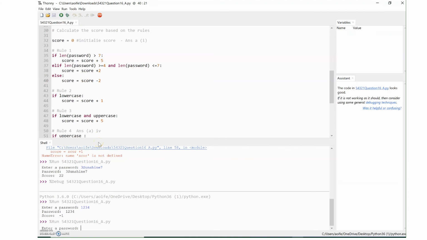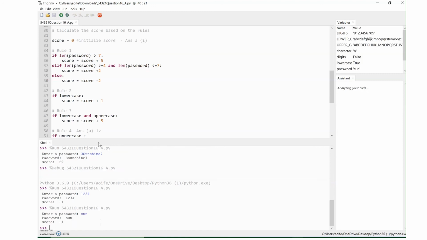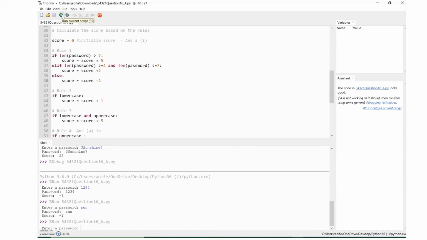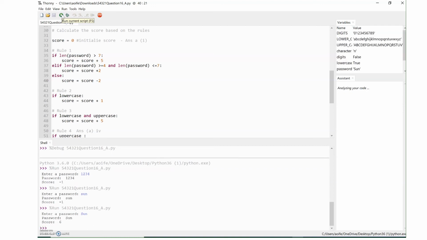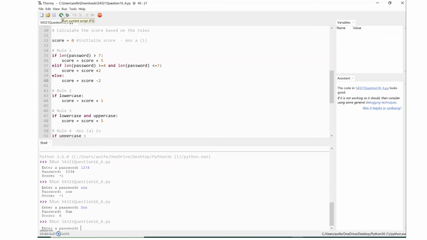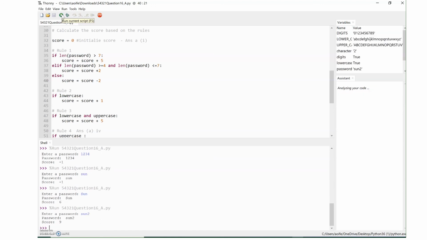And enter a password, and there's a list of passwords given on page 6 of the exam question. So I'm just going to pop in lowercase sun, and the output according to my exam paper should be -1, and it is. And then the next scenario is uppercase S and then lowercase un, and it should be 6, and it is. And if I run it again with sun2, I'm just checking the scenarios as per the exam paper, lowercase sun2, and it should be 9, and it is.